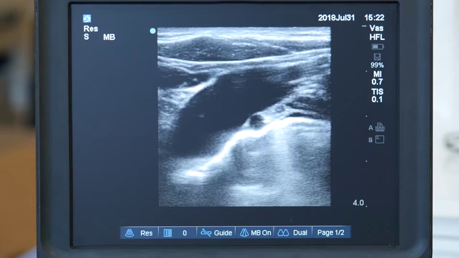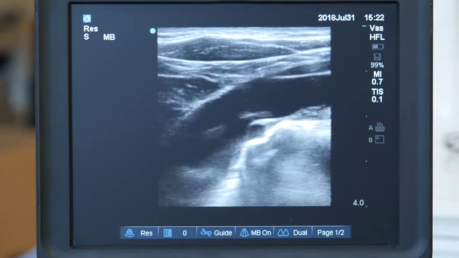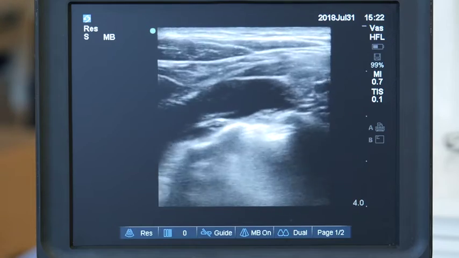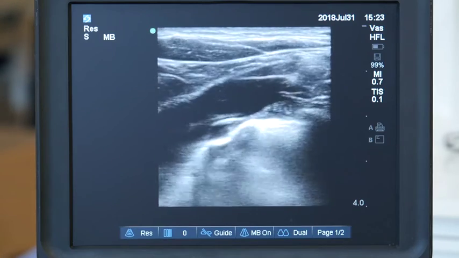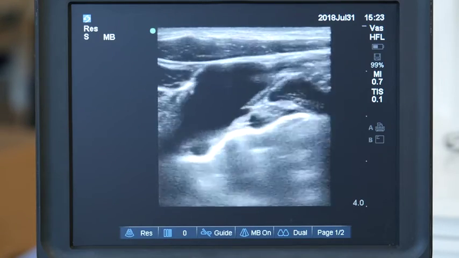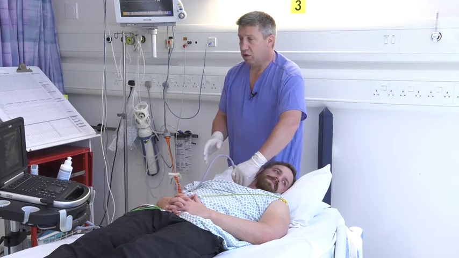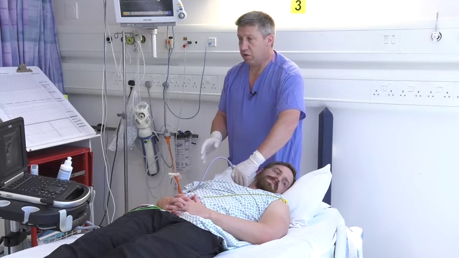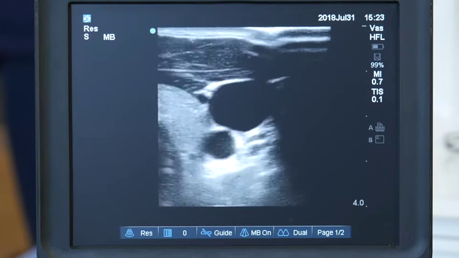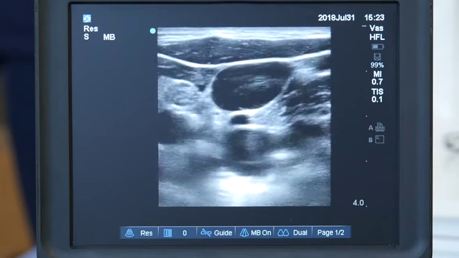We can track that down into the chest by tilting the probe down. Sometimes you can see a valve coming across. There we are. I'm very happy that we've got good filling, it's an appropriate size and direction. I've identified all the adjacent structures.